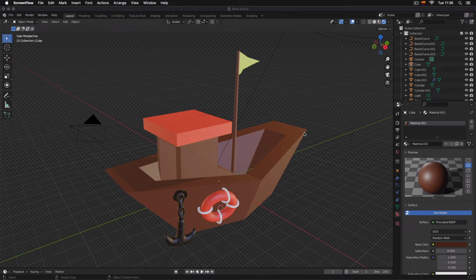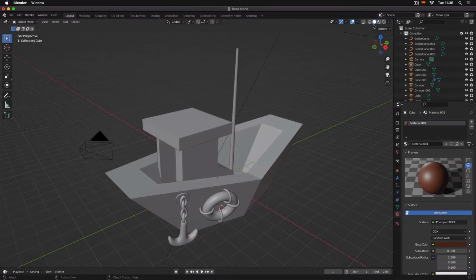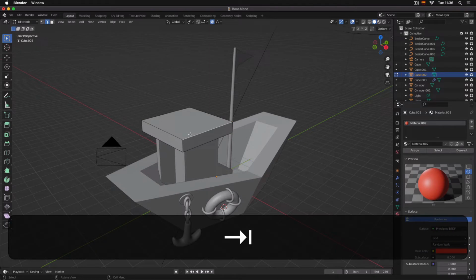Today we will learn how to round corners in Blender 3.0 or below. Okay, here I'm going to change to solid mode so we can see more clearly what I'm doing. I'm going to click on this cube and press Tab to enter into edit mode.